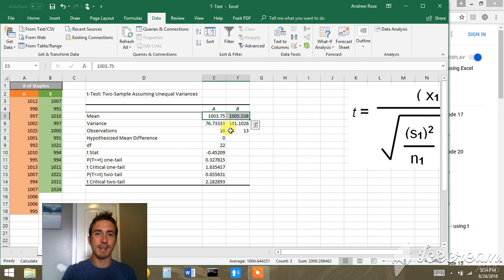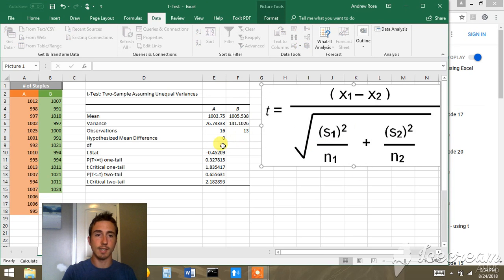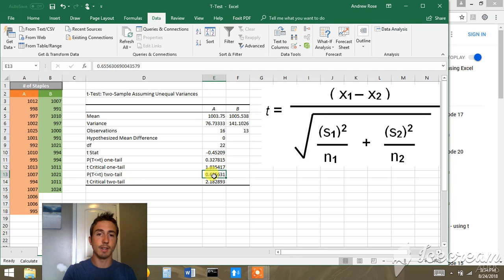Means or variances displayed, our number of observations, our degrees of freedom, and then even our t-stat is displayed for running this formula to get our t-stat, and the p-value for either a one-tail or a two-tail test, along with our critical values. Now for us, we wanted to know if there was or wasn't a difference, and that's given to us here. And so since our p-value is higher than our alpha level, we will not reject the null hypothesis.